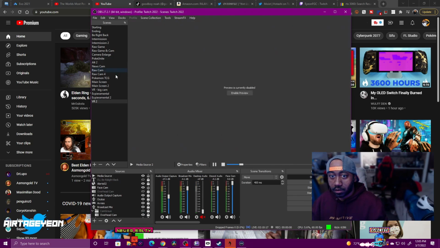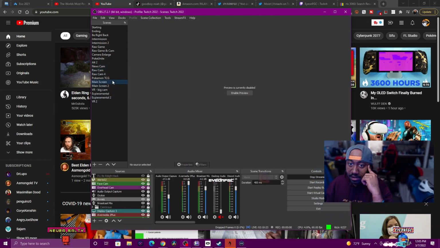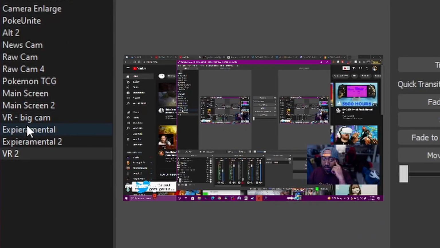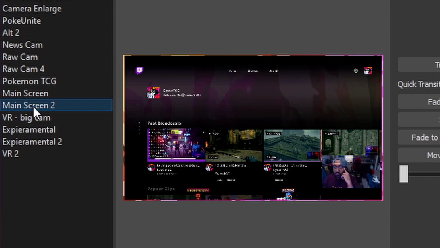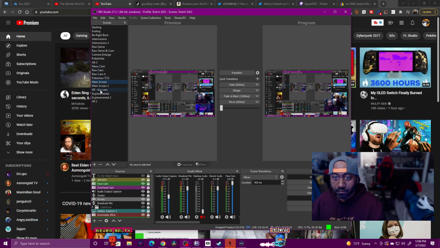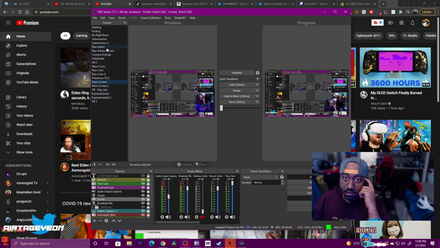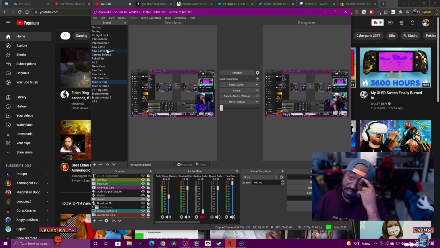I'm trying to turn the preview off. It's annoying. But mostly the ones that I use are this main screen. Whoops, I didn't mean to switch it. In studio mode, I use this main screen one, and probably main screen 2, main screen 1. What's the other one? VR big cam. One of these. I mainly use the ones that are right here. Sometimes I use some of these other ones up here, but these are just ones I've iterated on, where I changed something, duplicated it, moved it to the bottom, and started using it.